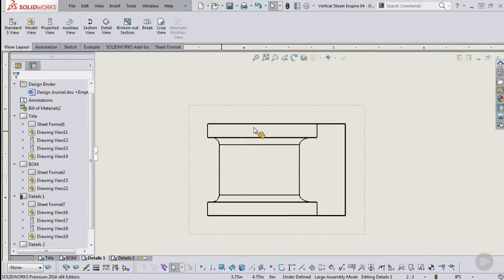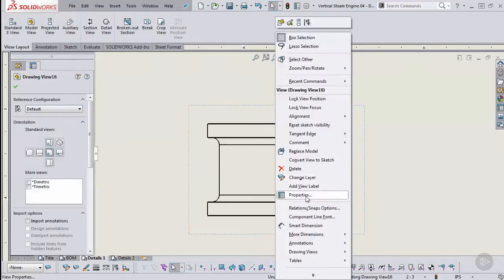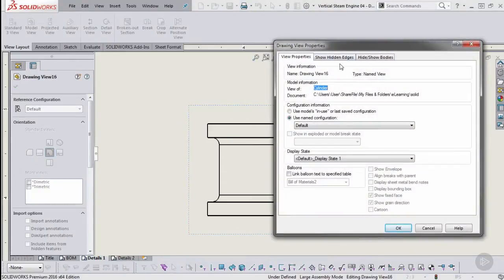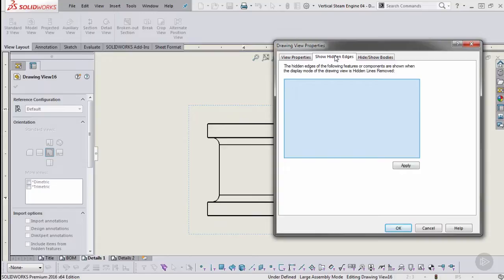In addition to hiding and showing edges of a part, we can also show edges of hidden features in a view. For instance, in the front view of this cylinder, I would like to show the screws that go into the back of the cylinder. I can do this in a couple of ways. If I right-click on the view, go to Properties, and click on the Show Hidden Edges tab, then I can pick features to show the hidden edges of.